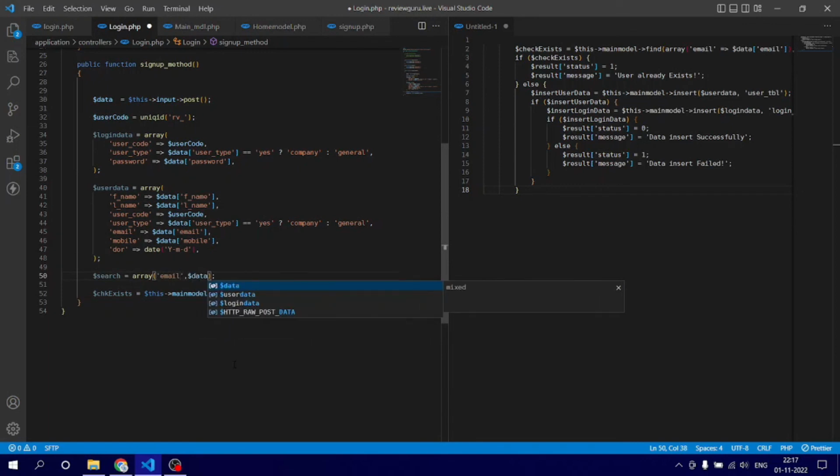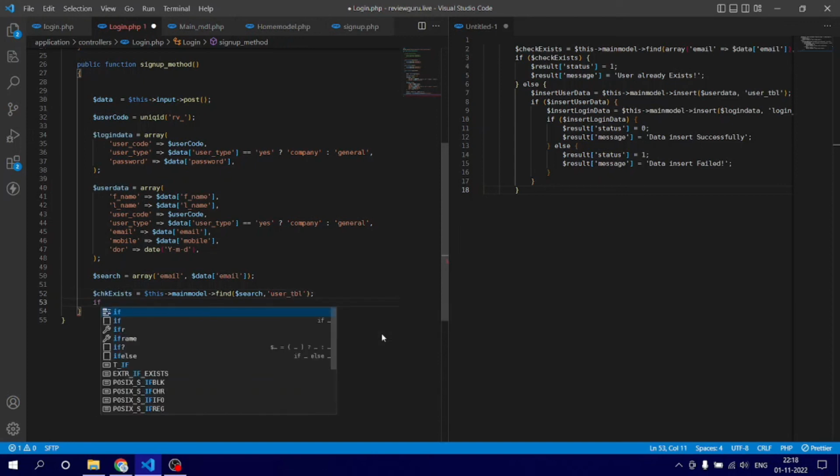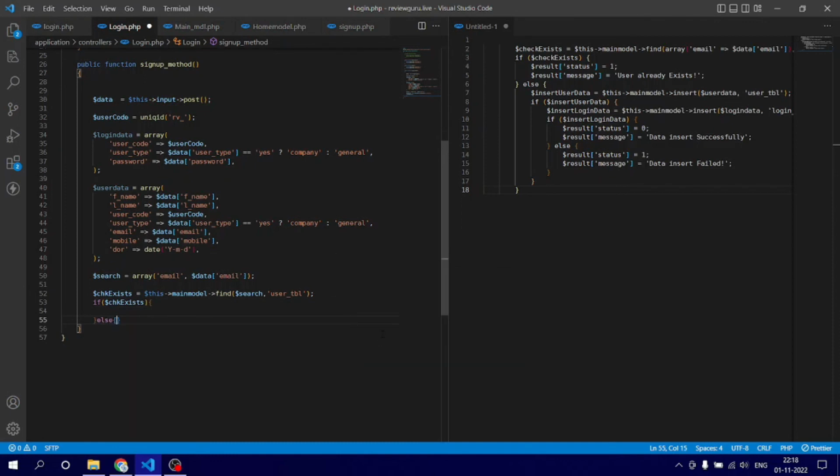How to collect that email id? Data, and the rest part is email. This is the array. We make this array, place it here, and then the table name, our table name, is user tbl table. Fine. If the check persists, meaning it shows us true, something is in the data over here, else it's false. If it's false, then it will store the data inside our user table.